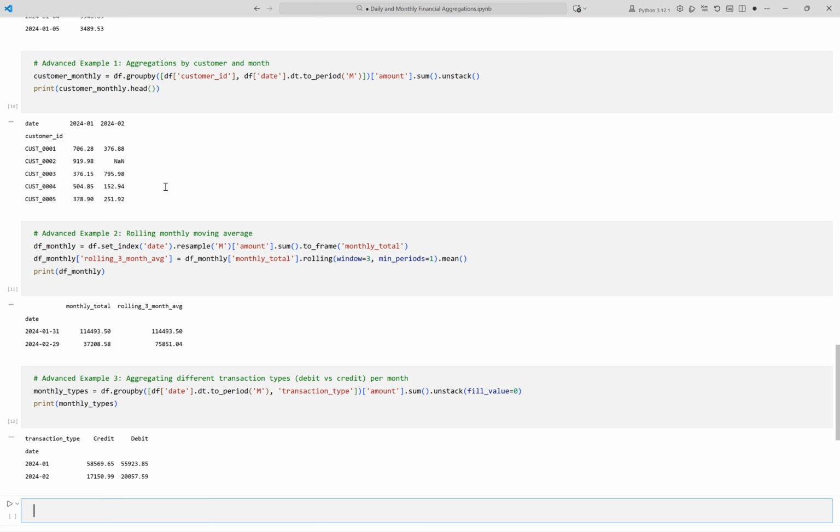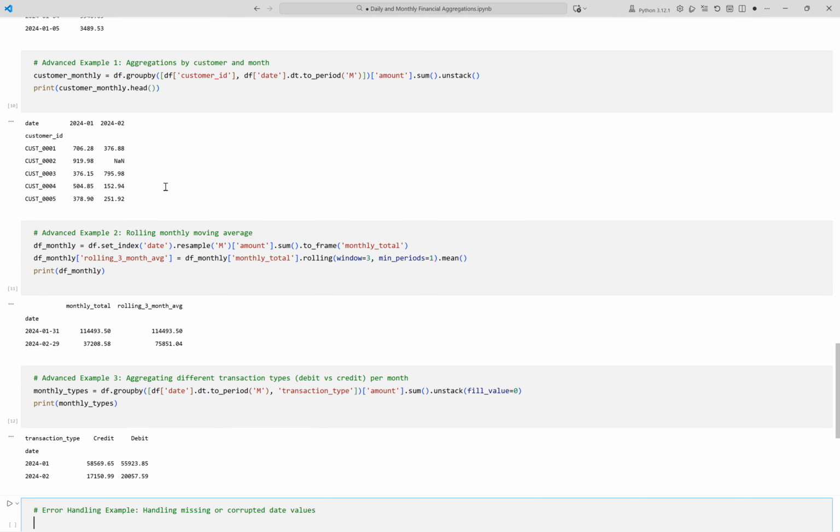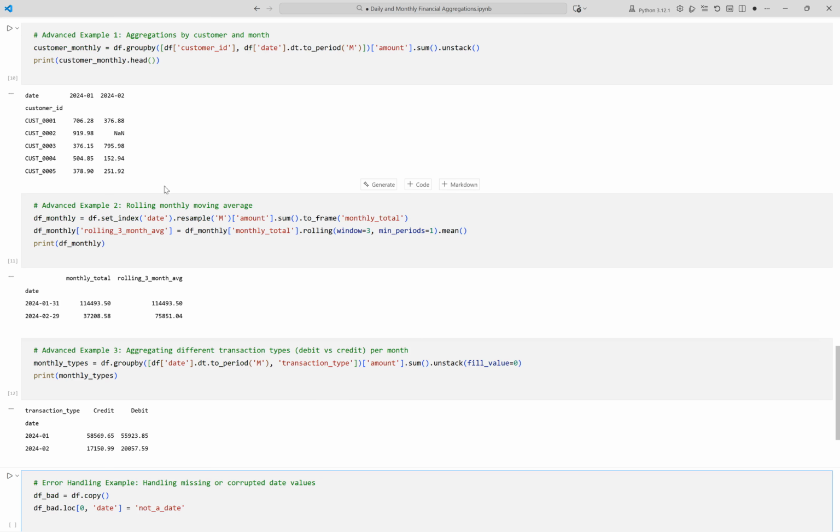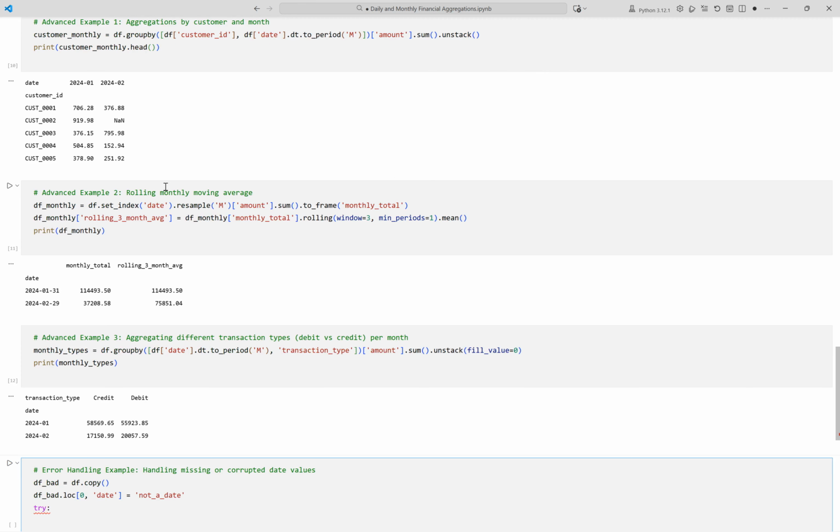Let us see what happens when the date column contains an error and how to catch and fix it. We copy the data frame and intentionally introduce a bad date value. The first row now has an invalid date. We attempt to convert all dates and deliberately force an error. If an error is raised, we handle it in the except block.